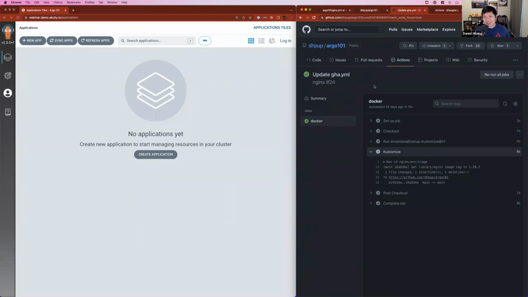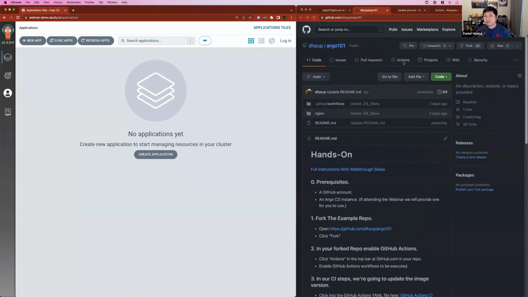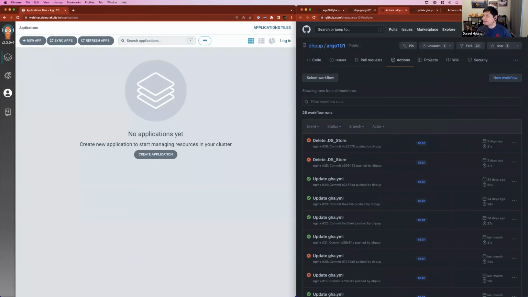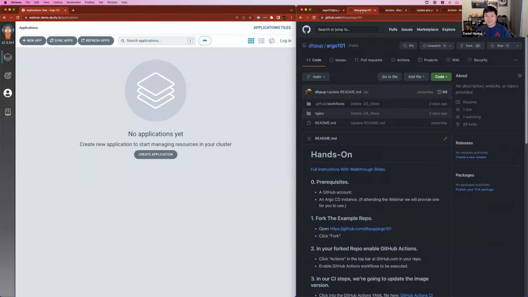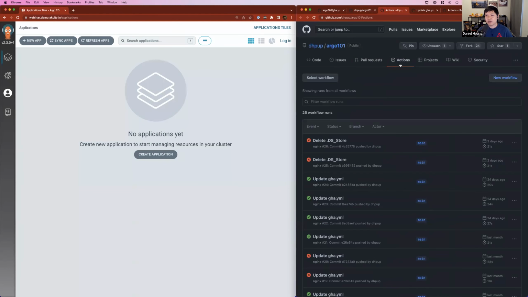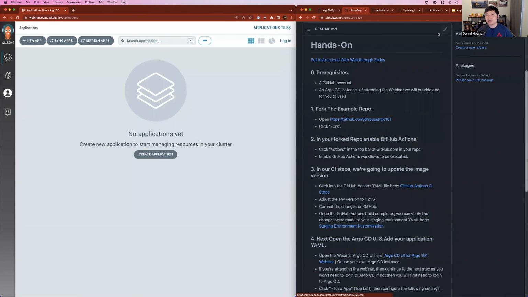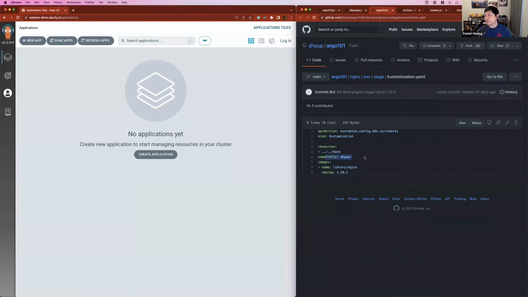How is everyone's progress currently? Is your GitHub Action step currently executing? You can verify if the action has completed by either going to the Actions tab and looking at that specific job, or you can click right into your staging environment customization and verify that the name prefix has been updated to your username.